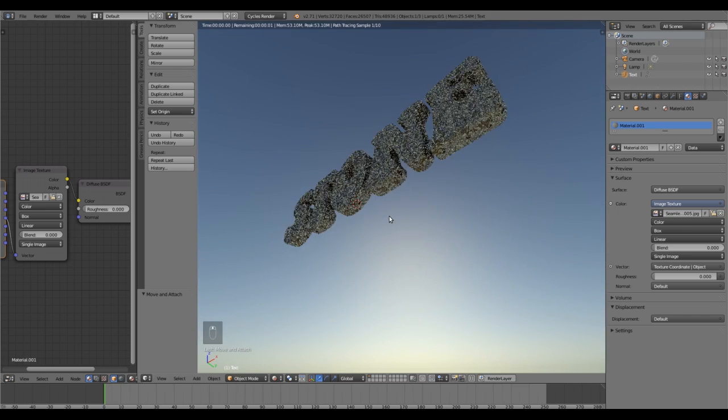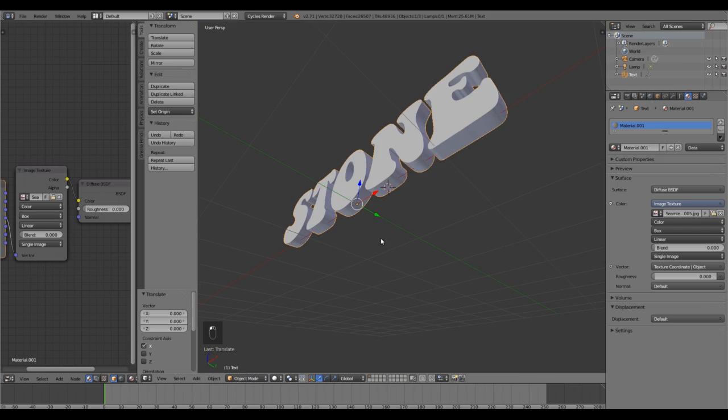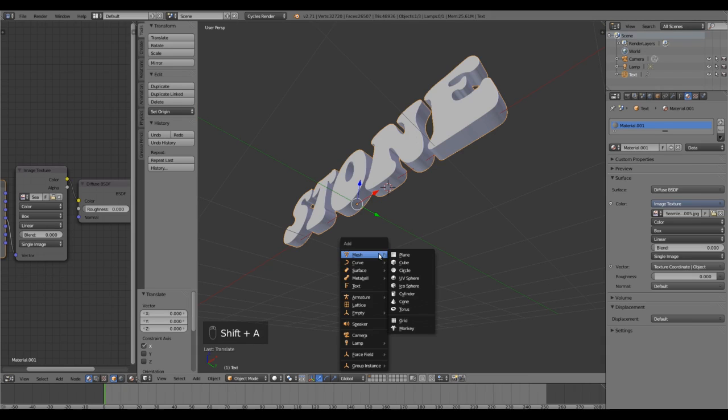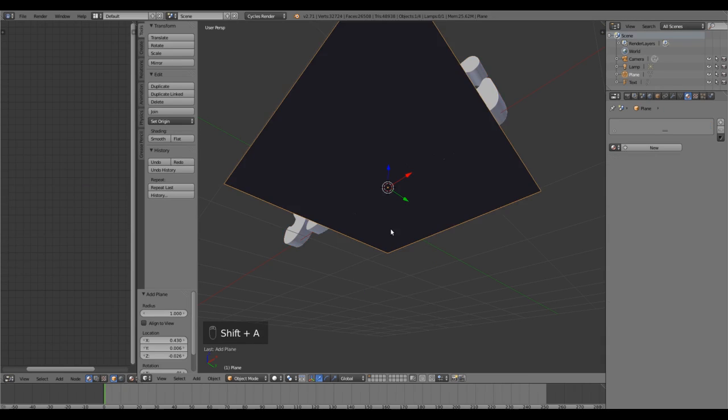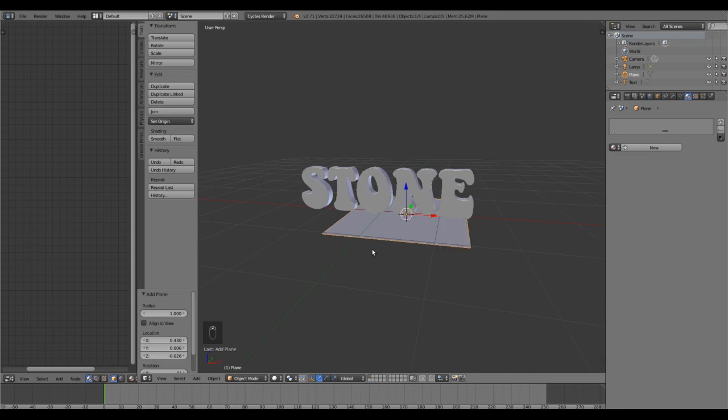Let's add a plane here on the bottom. I went underneath the stone. Let's change it back to solid so it's more responsive. Just going to left click, move the cursor over there, hold the shift key, press A, add a mesh, a plane, so that I can put a floor underneath our text here.